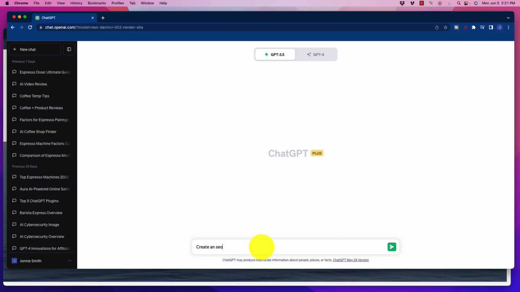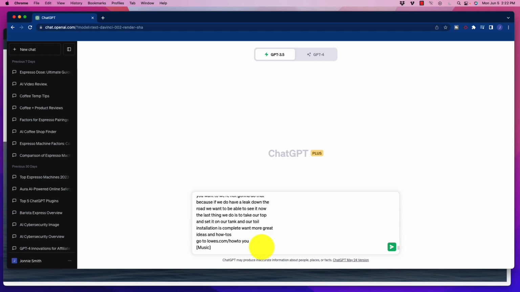Create an SEO optimized blog post for the title, how to replace a toilet in a step-by-step format. Be sure to use related keywords and include a conclusion and FAQ. Here is the transcript. And then we're going to paste that in there and hit enter.